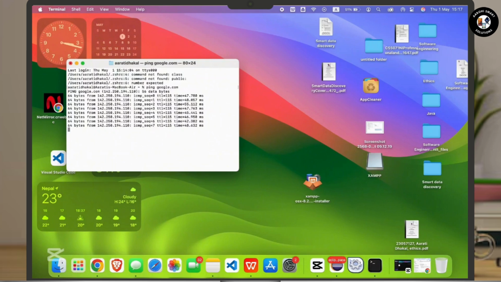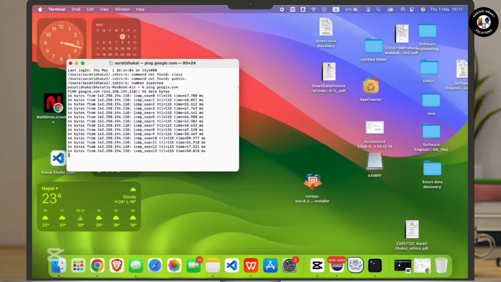Also, if you want to check IP info, then simply type down ifconfig and this shows you active interfaces and IP address. So that is it.